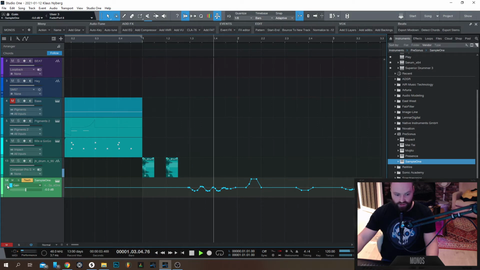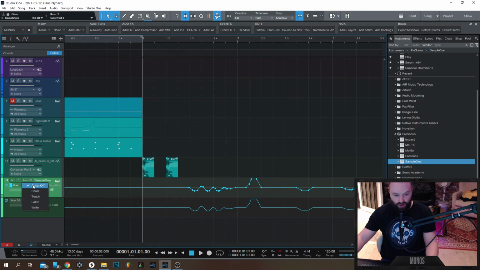Now it's just bypassed. Or I can also choose the whole track to read. Or off. Now all automation for this sample one instance here is off. Now when it's read, you can turn off every single one here.